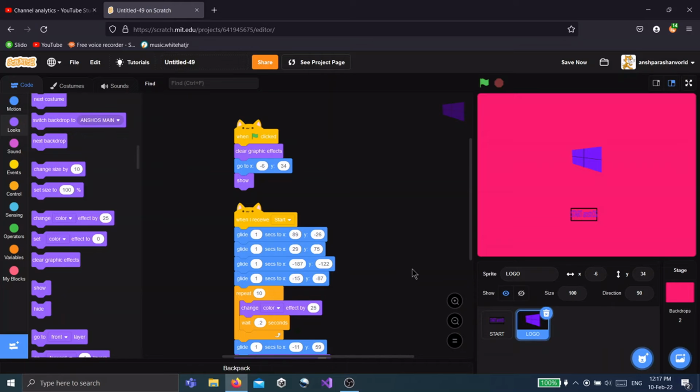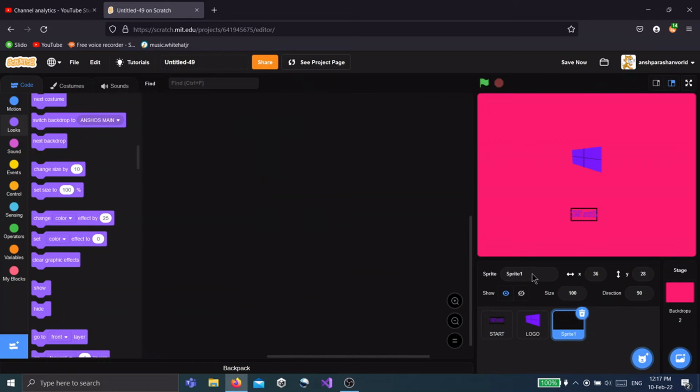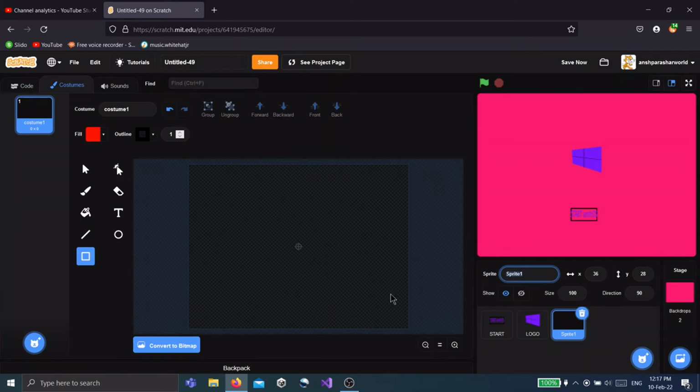Now let's add another sprite. This is going to be our first logo. So let's call this icon 1. Fill red is fine. Make a square, a very big square, but a square nonetheless. There we go. At the very middle, we want it to appear over here, the corner over here.